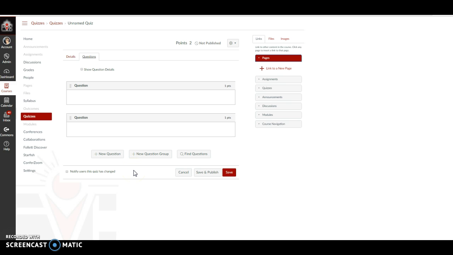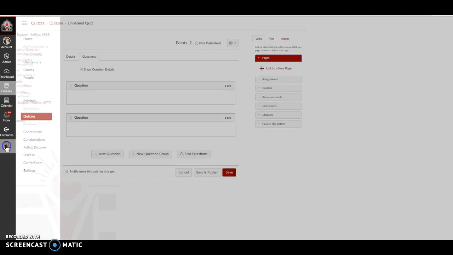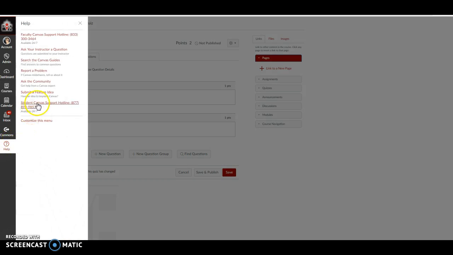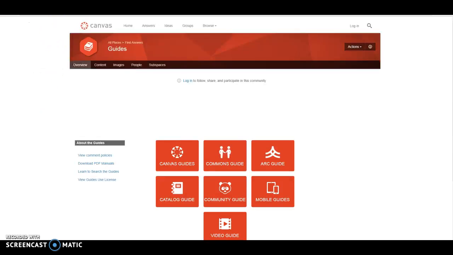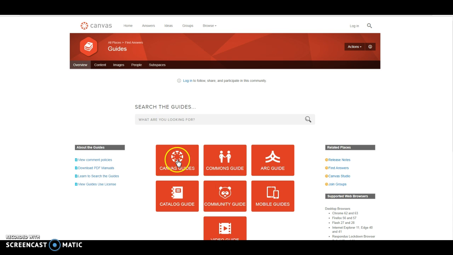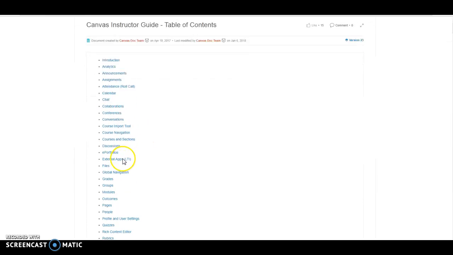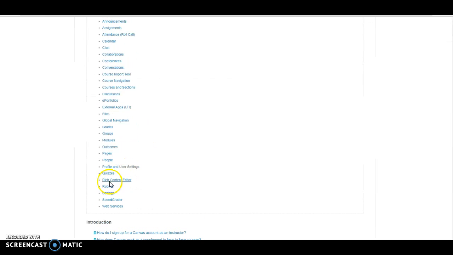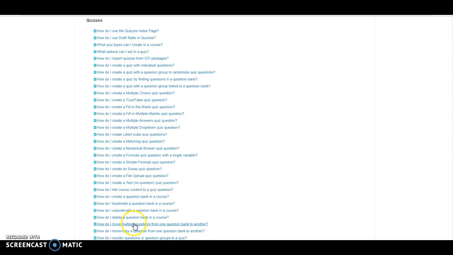If you do want to learn more about creating quizzes in greater detail, you can go ahead and click on the Help button, and you can either call Canvas support, or you can also search the Canvas guides. By searching on the Canvas guides, you can go into Canvas guides and then instructor, and then you can select quizzes, and that will give you all the information about quizzes. I will also probably hold some quiz trainings, so you can attend one of those as well and learn more about quizzes. But that's the basics on creating a quiz.